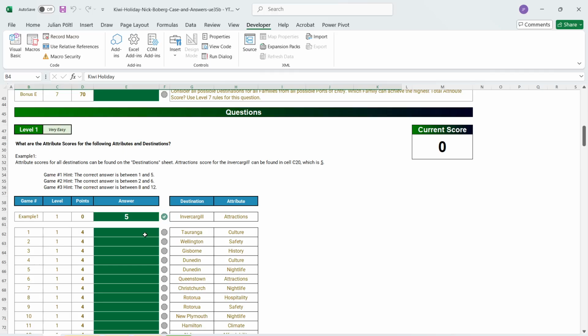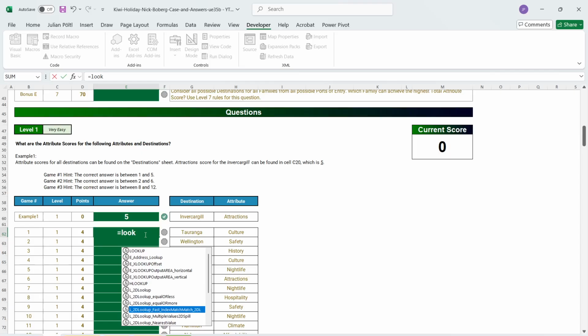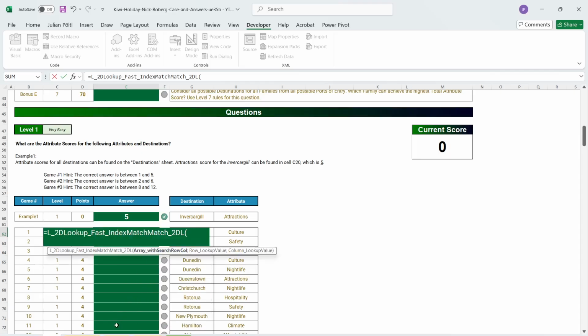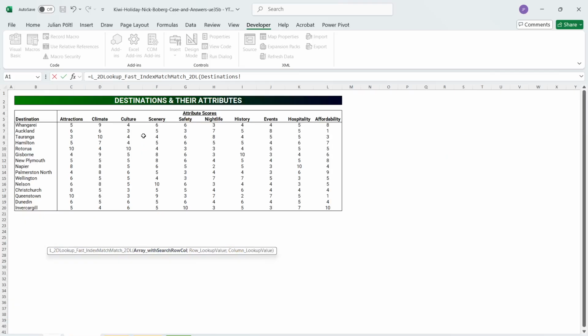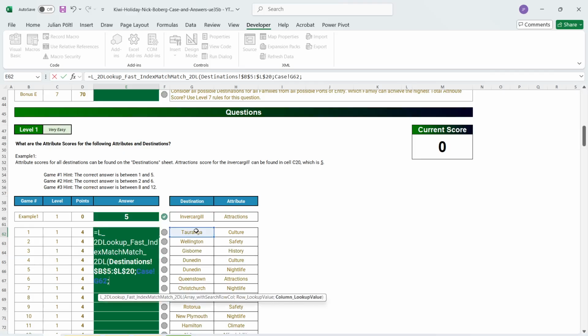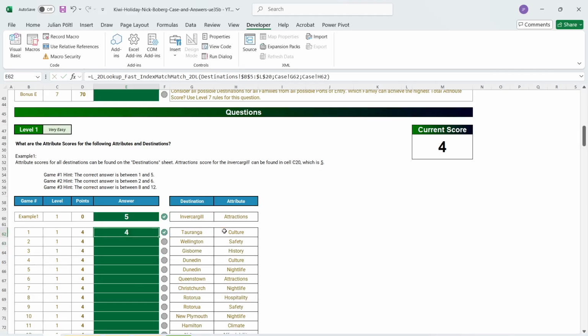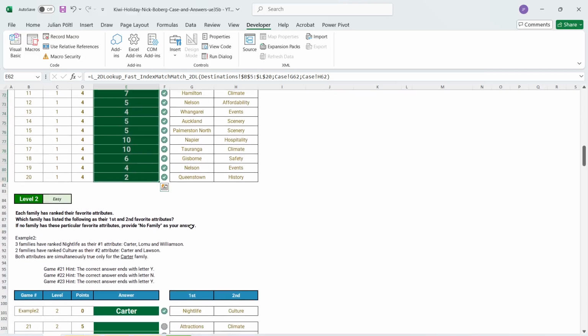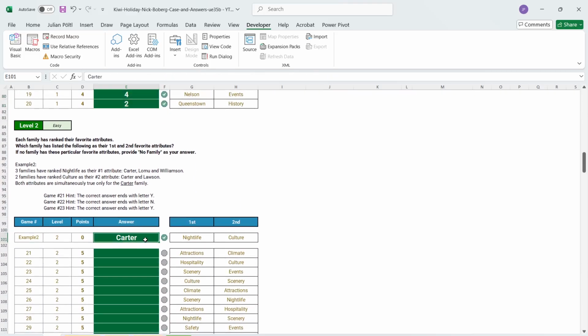Attribute score. A two-dimensional lookup was the way to go here. I've not used that many named references, tables and stuff. Too much data for it to be worth it.